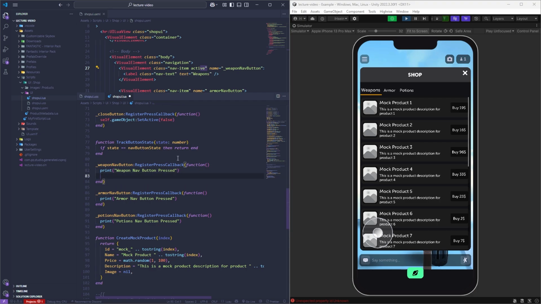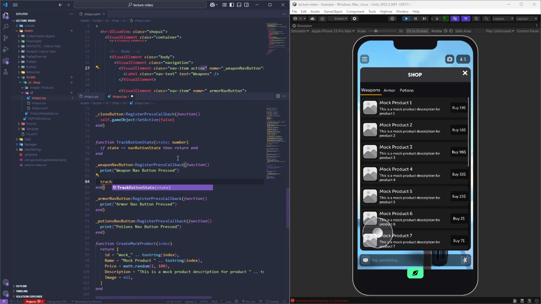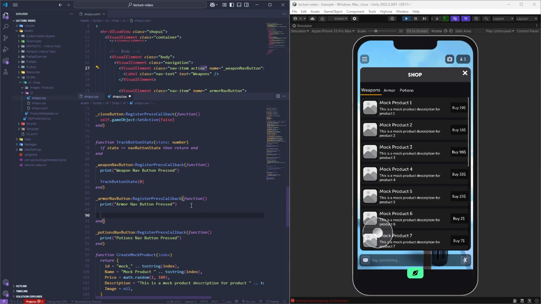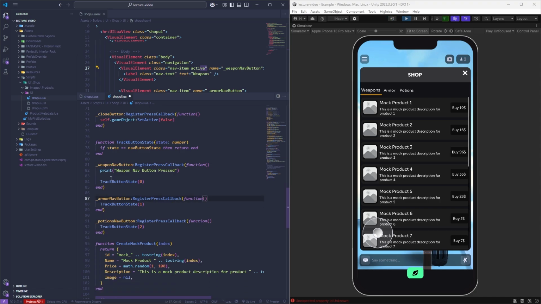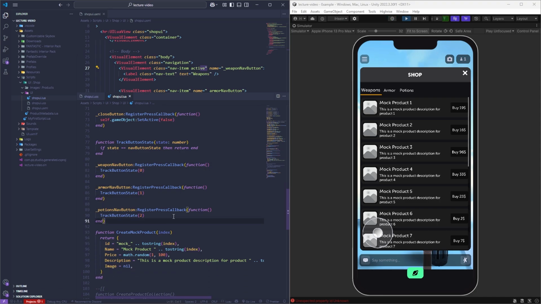So let's pass this function in here, and let's say track button state, and we're gonna say 0. And let's say the same thing here. So track button state is gonna be 1, and then track button state is going to be 2, right? Because we said 0 for the weapons, 1 for the armor, and potions is 2. And I can get rid of this print if you want. This is just to make sure that it works.